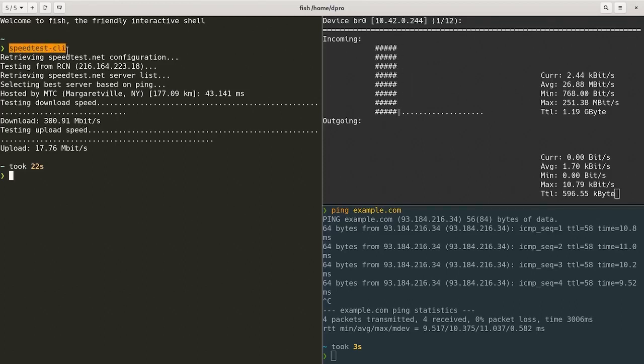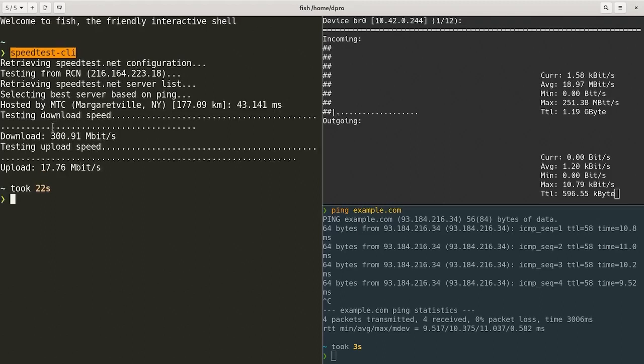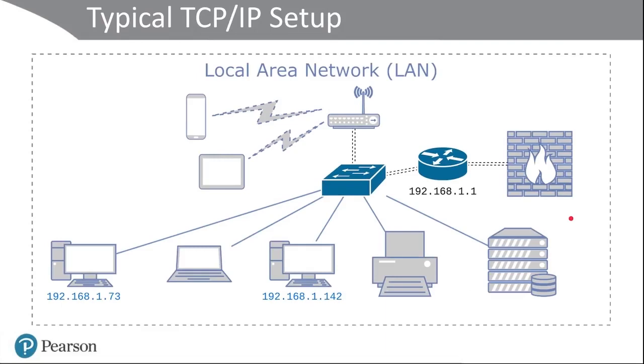And our speed test over here just finished. I'll make that a little bigger. And you can see that the download speed is 300 megabits per second, and the upload speed is 17 megabits per second. Always good to check that and see what the speed is of your internet connection, and check that against what you're actually paying for the internet connection. Make sure you're getting what you're paying for. So some nice little tools here to check your connection and test other systems' availability on the network and on the internet as well. And that's about it for this video.